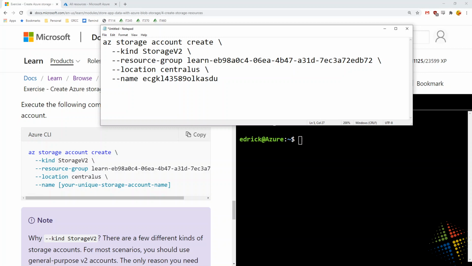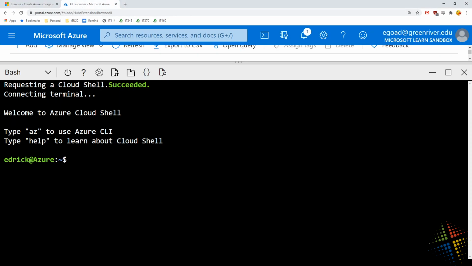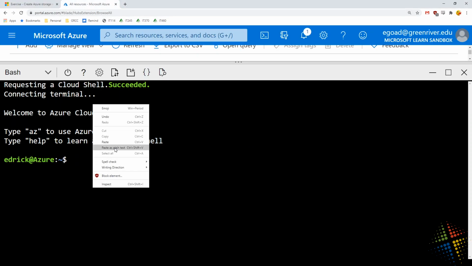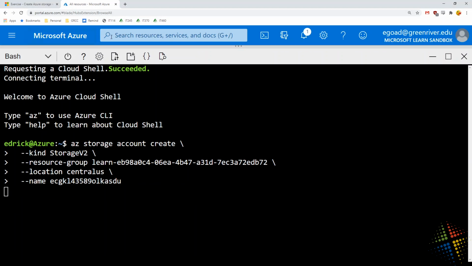There are a few restrictions. It has to be letters and numbers, specifically lowercase letters and numbers. If I try to put a dash in there, it will not work. All right, so let's go ahead and copy that and come back to the big screen and paste it. That should go ahead and create the storage account for me.